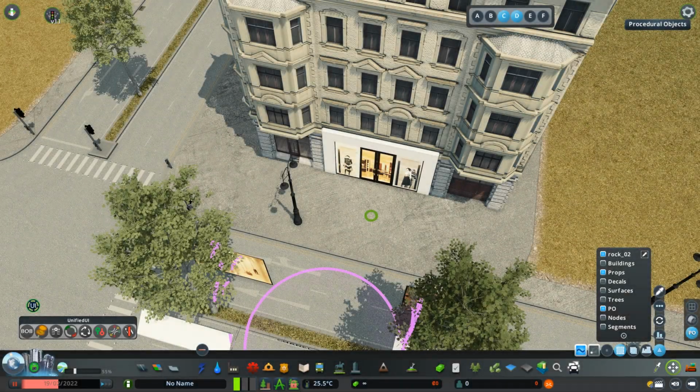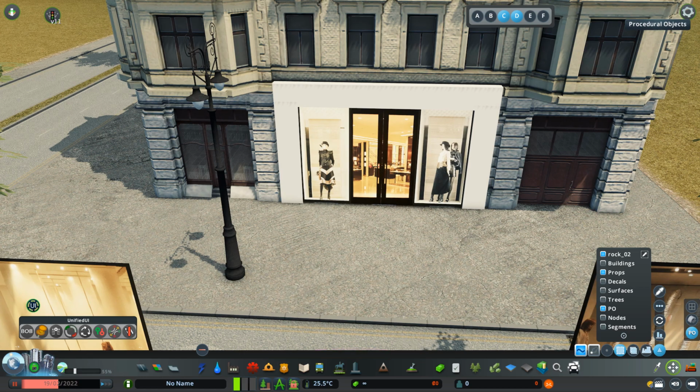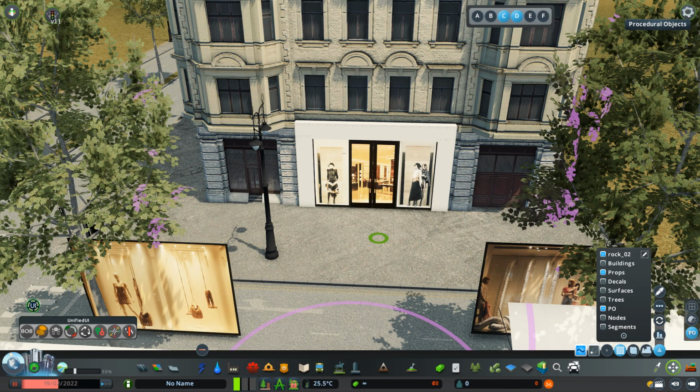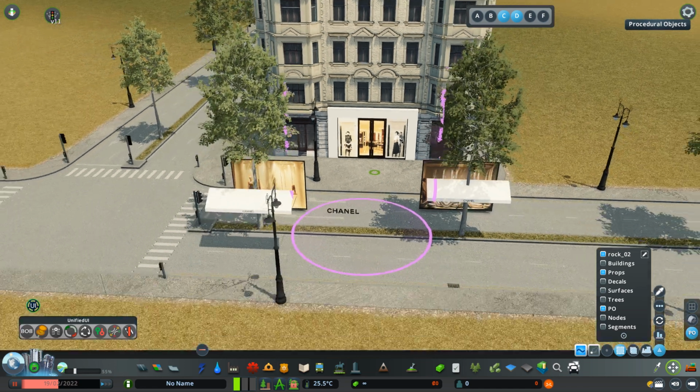When we are happy with the entrance that we made, then we will adjust it and position it as we want it, and then here we will merge away everything that we don't need.